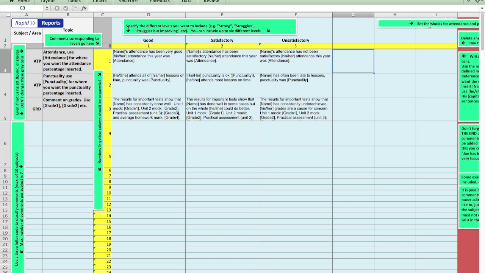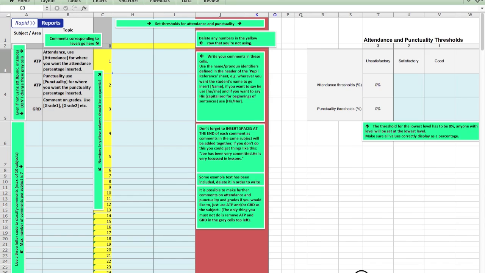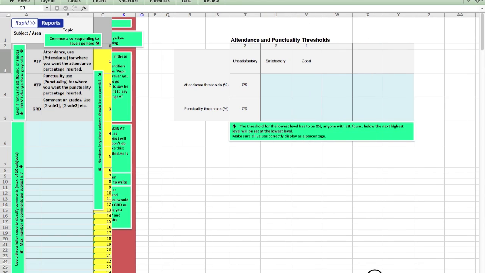Next thing I would want to do is to set the thresholds for attendance and punctuality. So I need to scroll over to the right here, as indicated by the arrows on the comment there, and this uses exactly the same levels as I've just set over to the left. I've got thresholds that I can set for attendance and a separate set of thresholds for punctuality, which you can set the same if you want, but some people might want to set them differently.